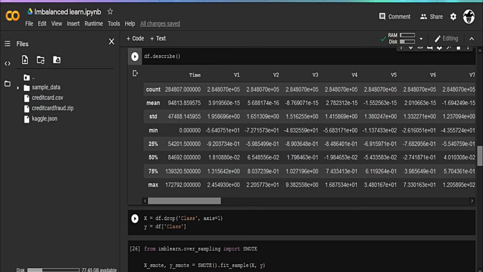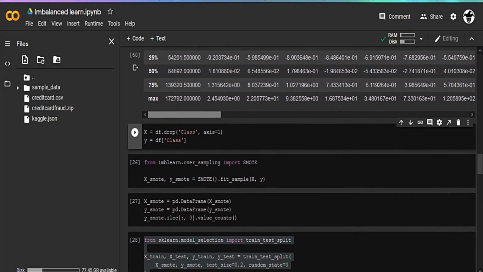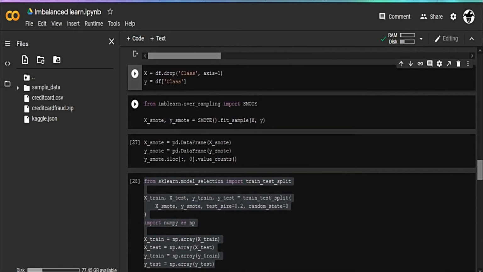So for that, I put the target variable in Y and the rest of the attributes in X. So I write df.drop class axis 1. So this would select everything except the class, and Y as class. Then I use SMOTE. This is one of the sampling techniques that helps in overcoming imbalance. So with the help of imbalanced-learn, which I have installed on my first line of code, I import SMOTE.